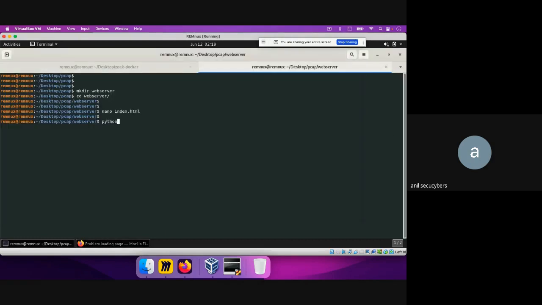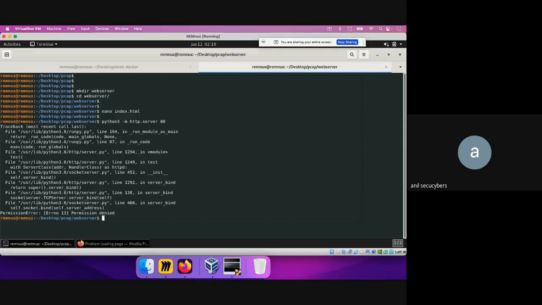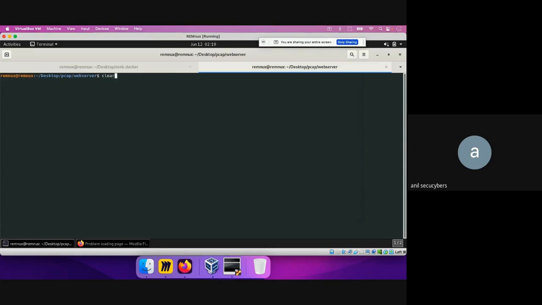So I'll just execute a code in Python. I'll say python3 -m http.server, and I'll give a port number, let's say 80. Since 80 was somehow utilized by some other process, I will give a different port number over here. You can run a web server not just on 80 or 443, you can run it on any other port of your choice. So let's run it on 8080.